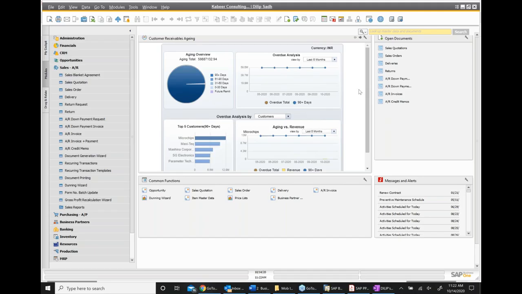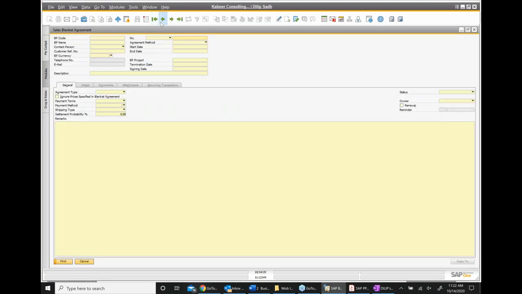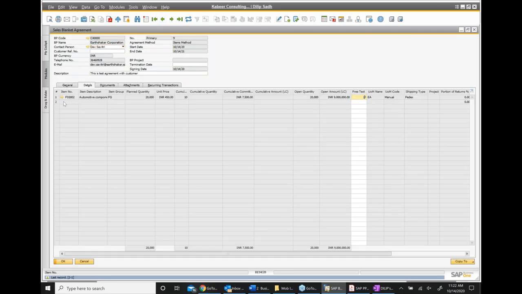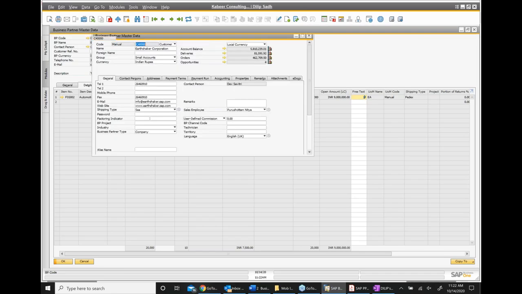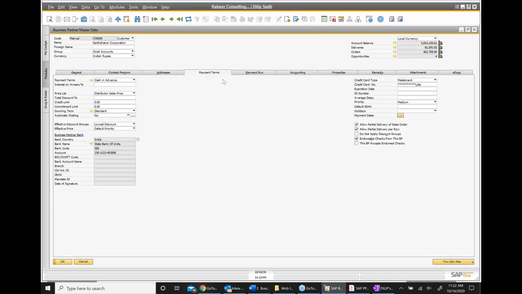Can we have a blanket agreement for more than one item for a single customer? Yes. We can enter multiple. So we go back here. You can enter multiple line items here. See the item 1, 2, 3, 4, 5, 6, 7, 8, 9, 10. So you can enter many different line items, because one agreement is not necessarily only for one item, it could be for multiple. Okay.